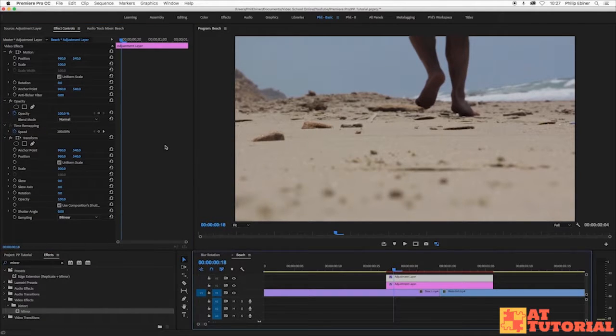Let's move back to the top adjustment layer, and first we're going to change the shutter angle. So uncheck under Transform, uncheck the Use Composition's Shutter Angle button, and type in about 250 for this shutter angle. Between 200 and 360 is good. The higher, the more blurry you're going to get. So now nothing has happened.